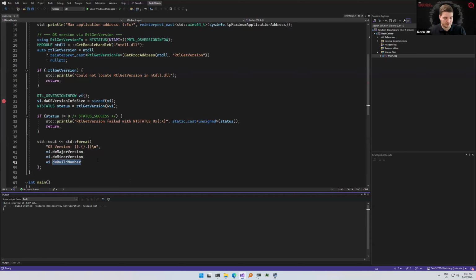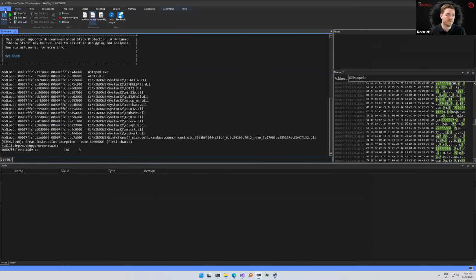You build the program, and then once the program has been built, we're now able to use WinDbg with time travel debugging to take a look at what's actually happening under the hood of this program.